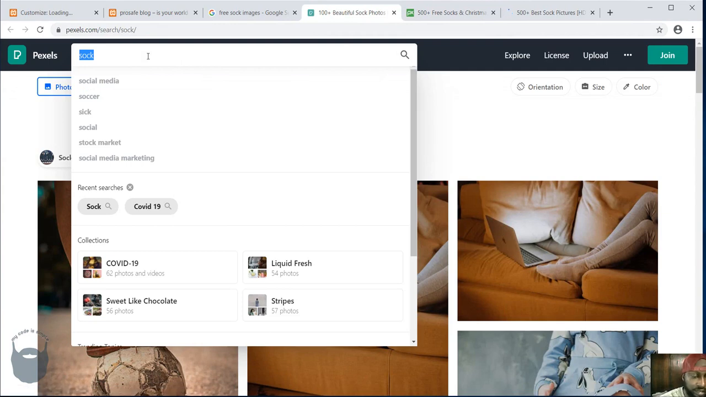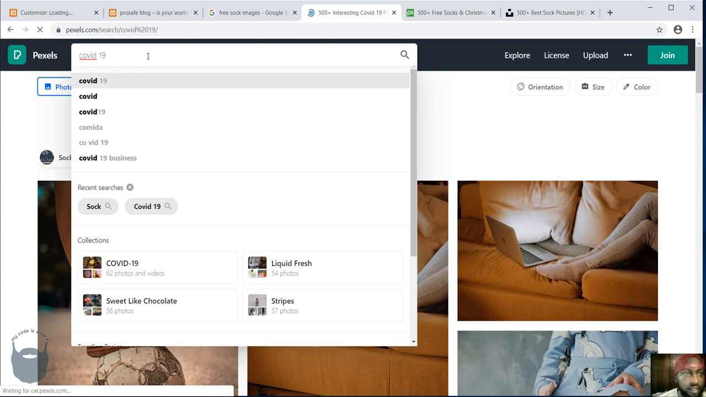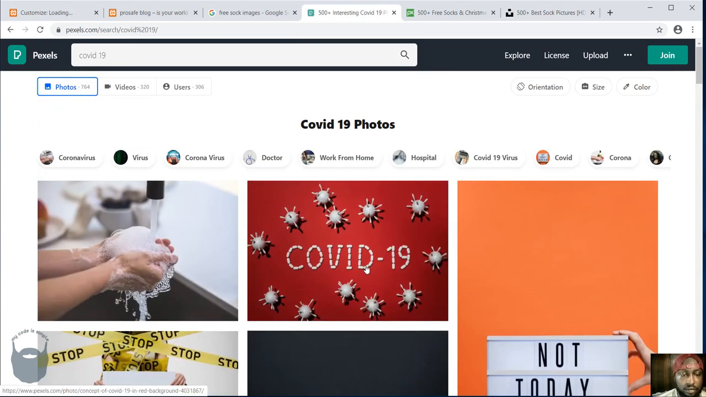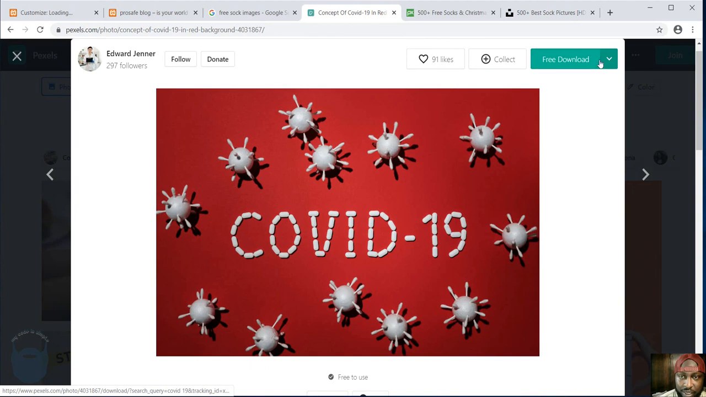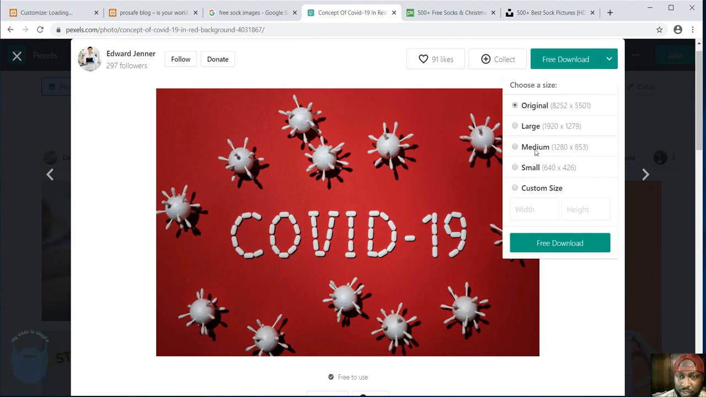So you can type in, since our primary focus is on COVID-19, that's the area we are in at the moment. Hope we're done with it soon. So you can type COVID-19. Okay, let's see. I already have this one downloaded, but you can click here. Let me choose the medium size.